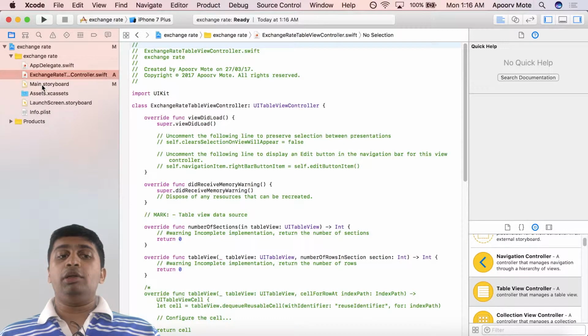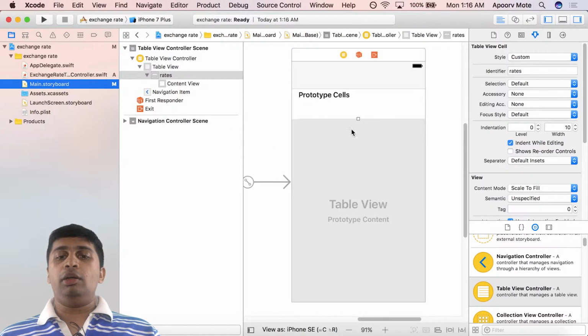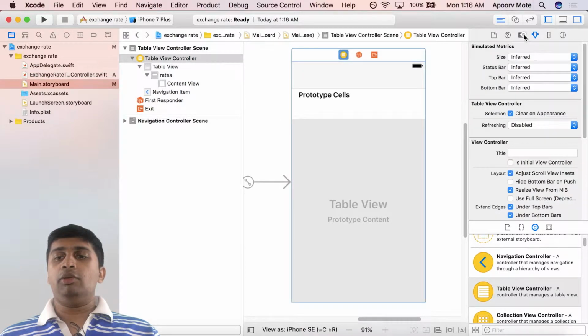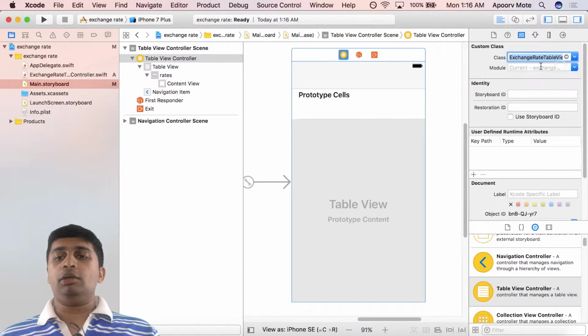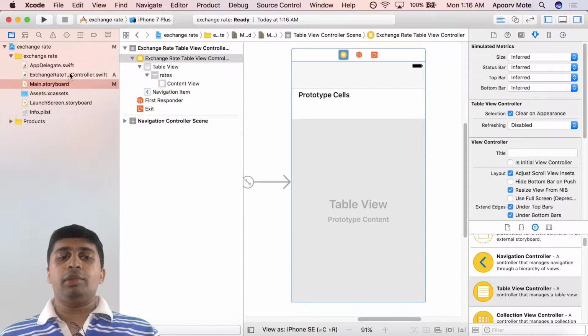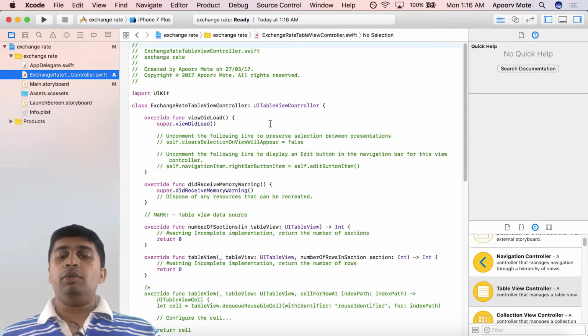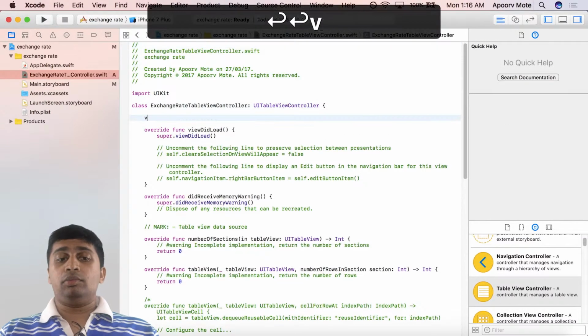So the first thing that you do once you add any new file is you go to the main storyboard, select the view controller and set its custom class to this. Then I'm going to write a ton of code in here and then I'll explain it to you.